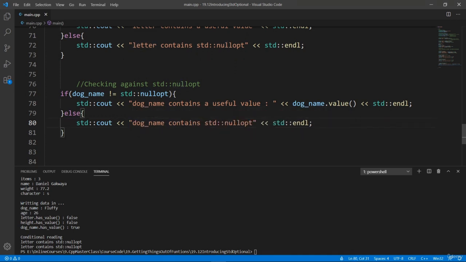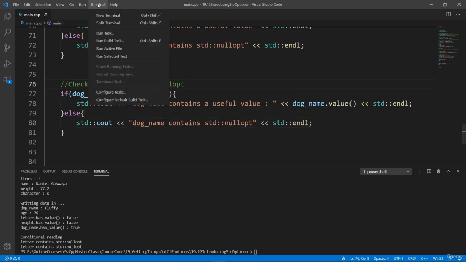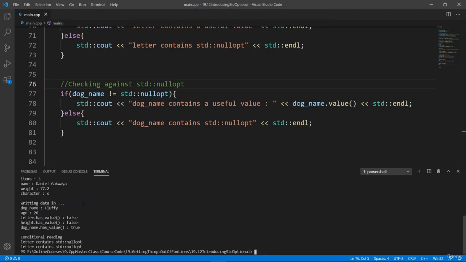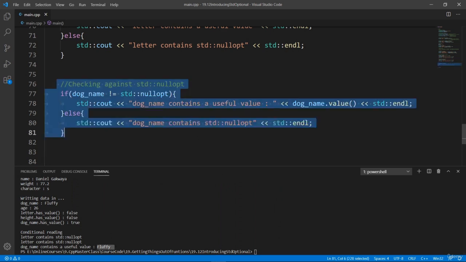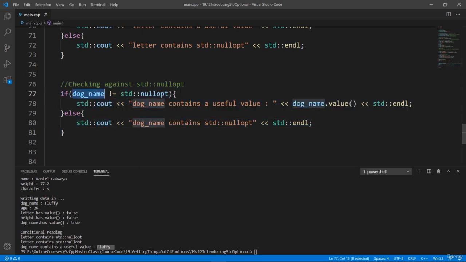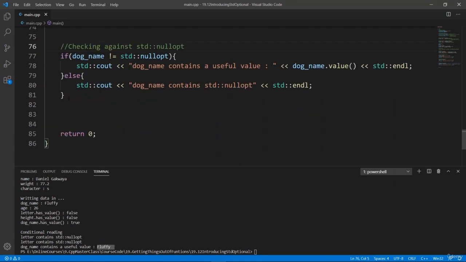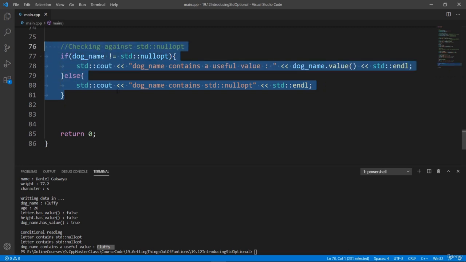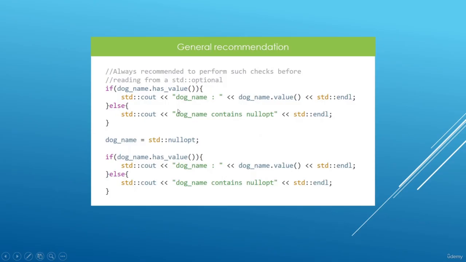So we're going to say that here. And if we build and run this program, we're going to use GCC. We can clear and run rooster. We're going to see dog_name contains a useful value, and the value inside is fluffy, and we are really playing it safe here. We are checking if our std::optional variable contains something before we attempt to read from it. And this is going to make your code safer from crashes like we have seen before. And again, my general recommendation is to do your checks before you attempt to read from your std::optional variables.